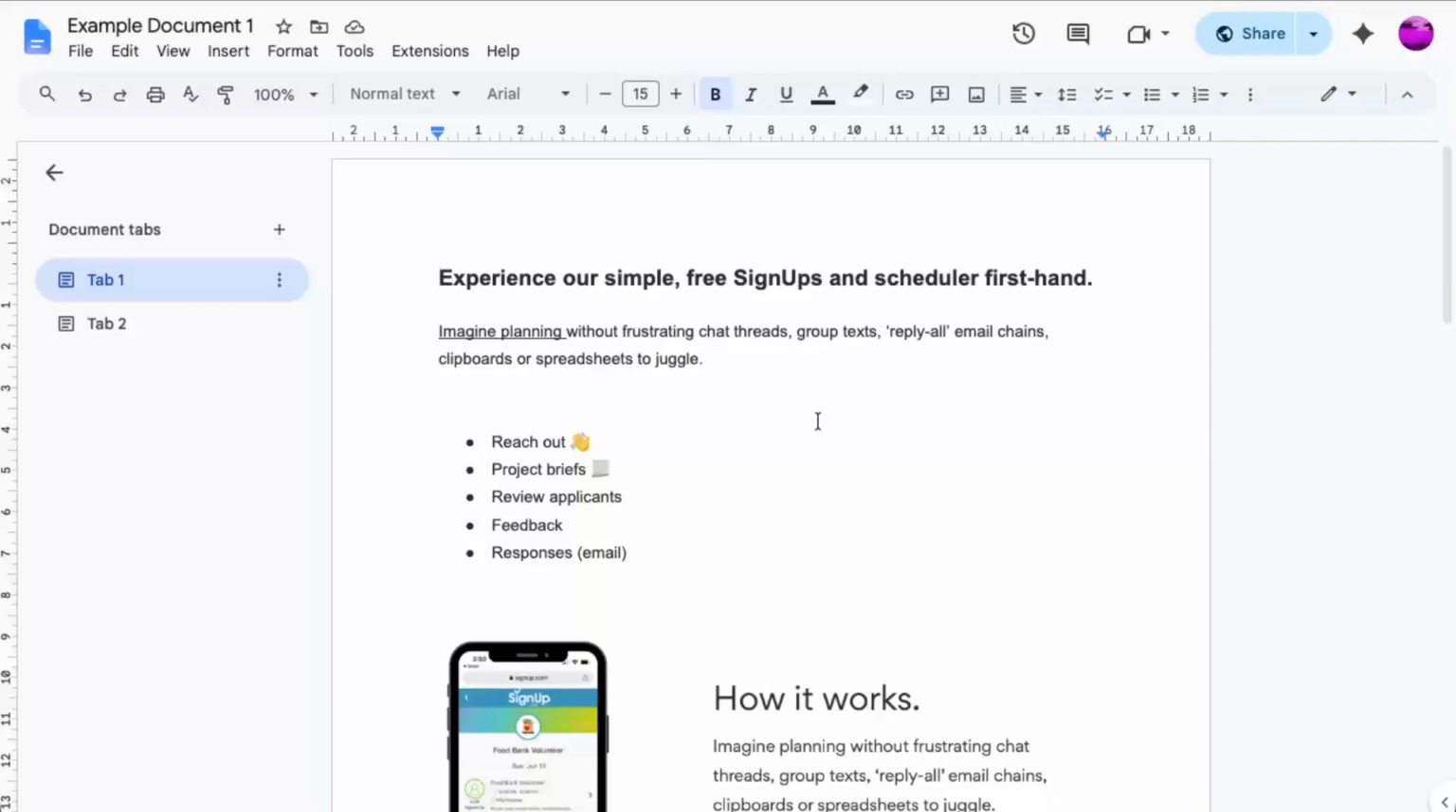To get started, open your Google Doc. Make sure you're inside the document you want to edit, because the paper size setting applies to that specific file. This is helpful if you work with different document formats and don't want every file to use the same layout.